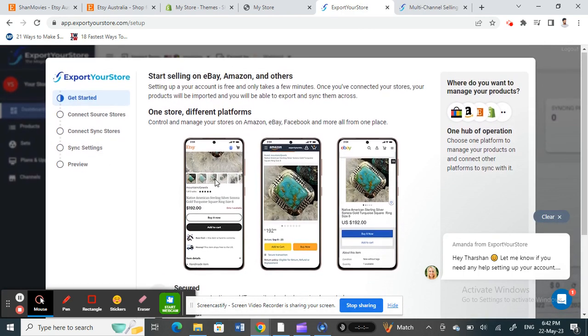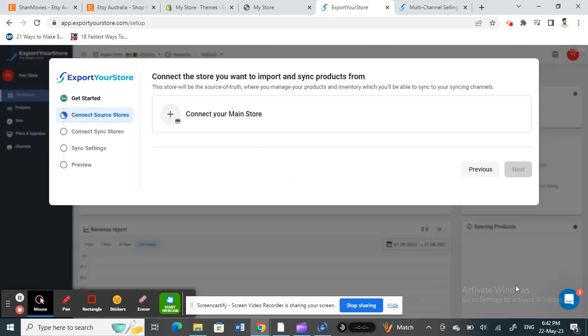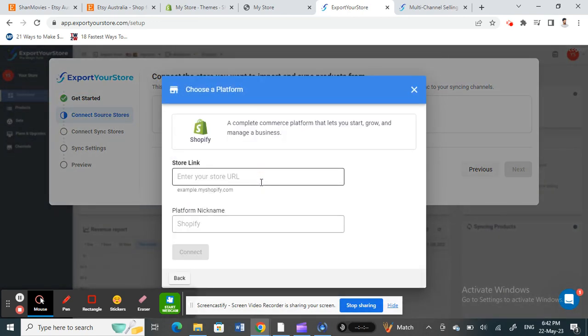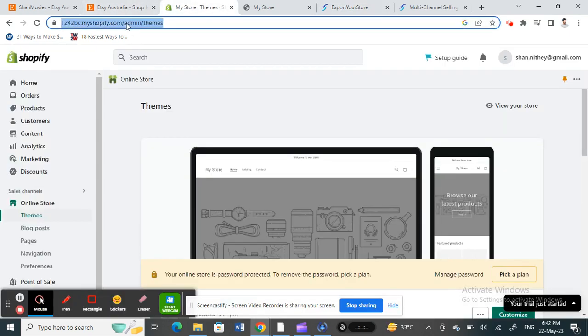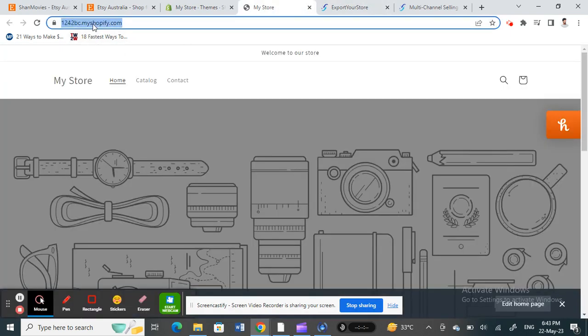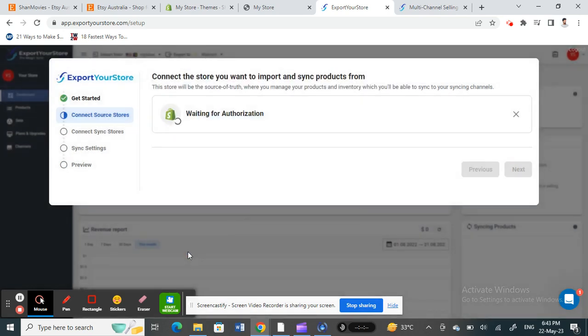Once you are done, simply click on Next. And then here, you're going to connect your main store, which is your Shopify. Select Shopify, and then type in your Shopify store link here. Okay, so that's the store link. Then just type in a nickname for your shop. That's it. Click on connect.